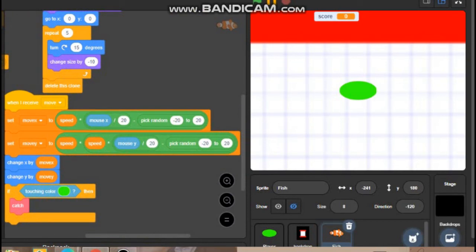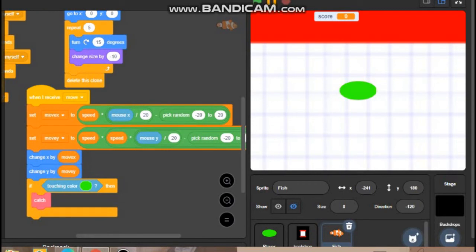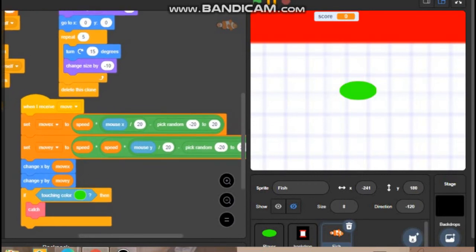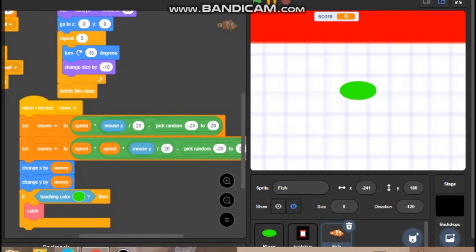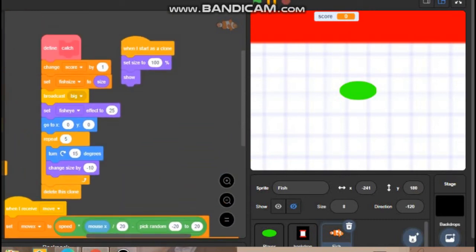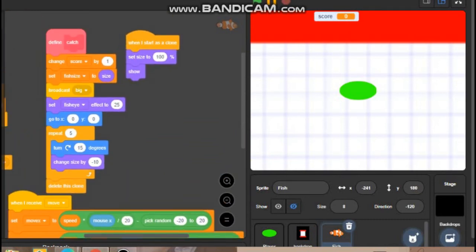Okay, using the move x and move y, and then we change x by y, and check if it touches the green object. So if it touches the green object, it's called the catch block. In the catch block, we will change the score by 1, change the size, and then we broadcast speed. So this means we change the green object to be bigger, and we do a spiral of the fish, and then we let it disappear.